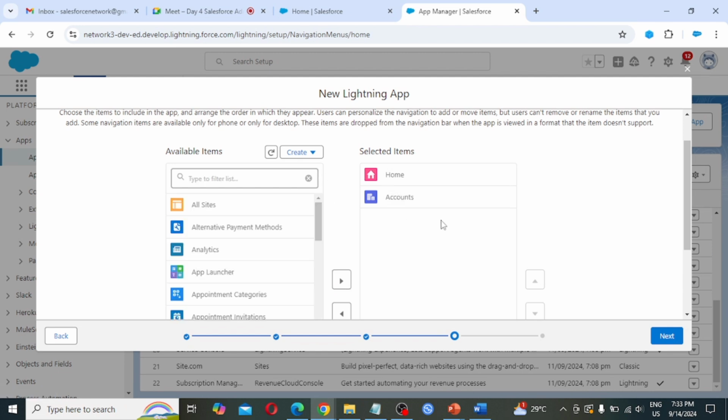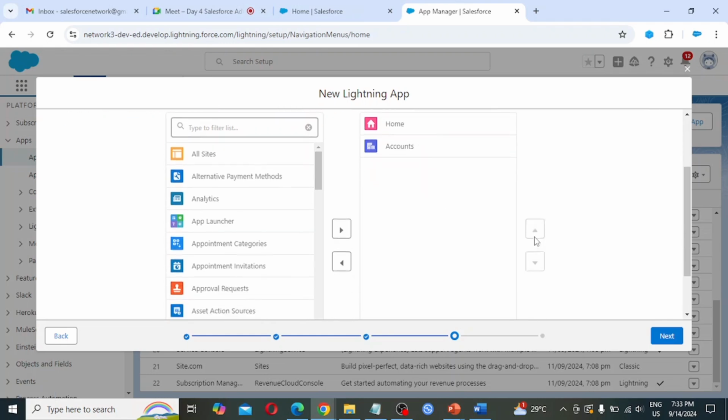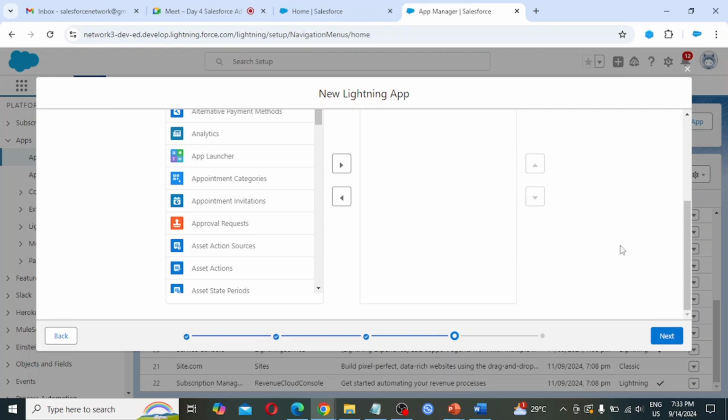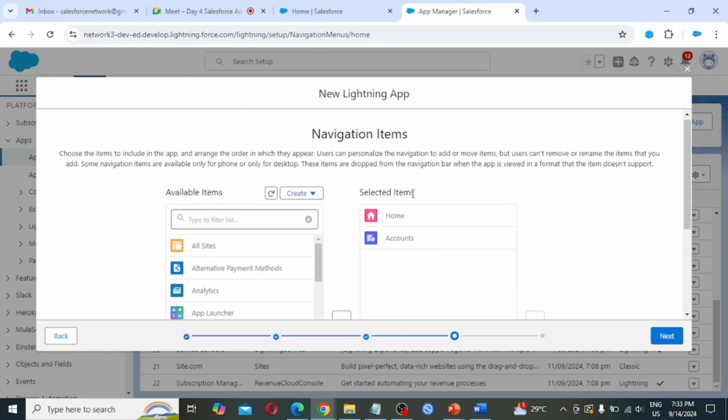For now in our application these two items will be available. So I had added only two items in this view. Click next.